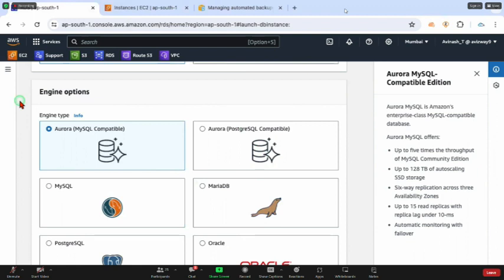So how many options in total? First one, maximum size. Second, no free tier eligibility. Minimum configuration is T4G medium. It is AWS's own database. Third, we can create 15 read replicas. Fourth one, it has a feature called serverless. So far, for whatever databases we created, we selected a required configuration.